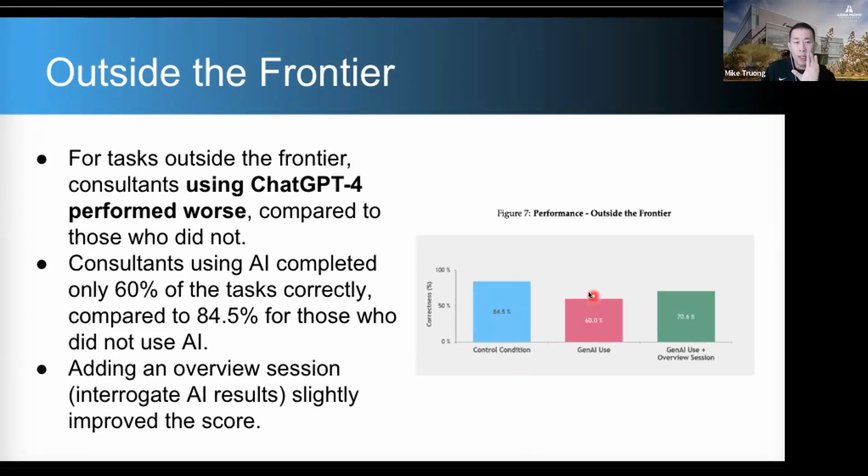So the study, I believe, was that those who were assigned to use the AI just used the AI as the final result. So whatever they got was what they submitted.